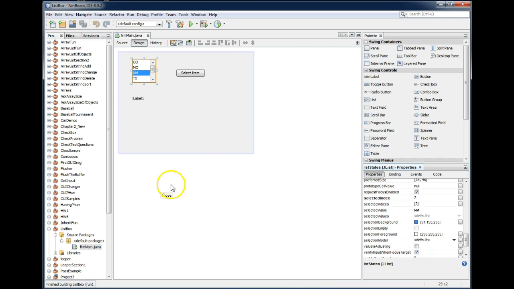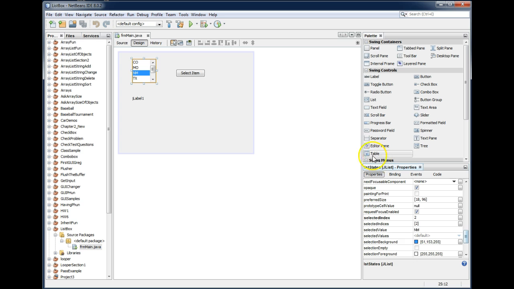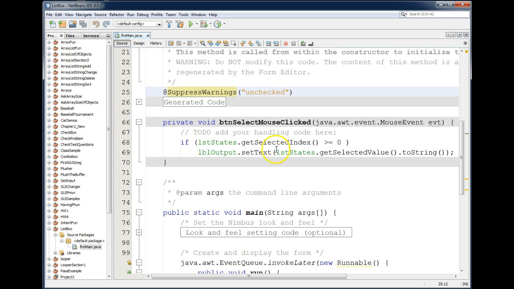Probably one of the most important things you can do in programming, working in object-oriented programming, is going out and learning all the different attributes that you have. The selected value attribute for a list box tells you what is the data that you're working with. Notice that's what we did right here. We said selected value and we said toString. And that's how you work with the list box.